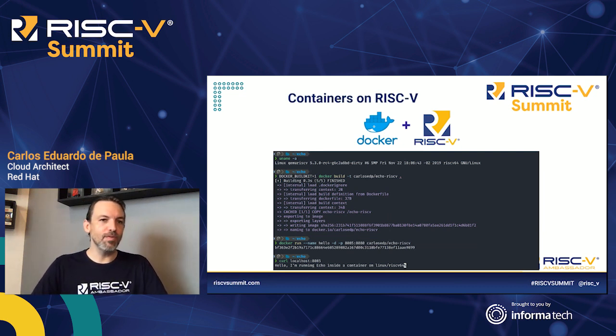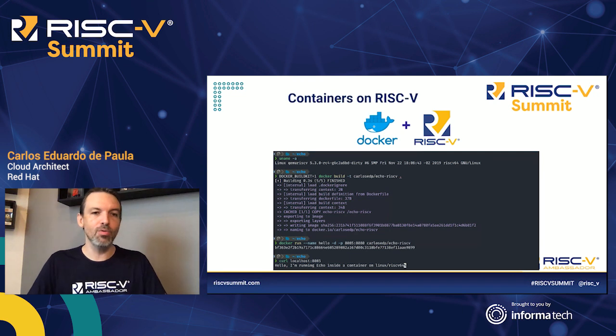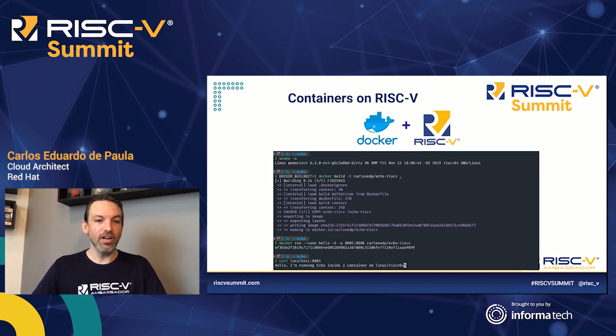But here in this screenshot, I show a RISC-V QEMU running. I built a container for an application called Echo. It builds the application, and then I run the container, and it prints, "Hello, I'm running Echo" inside a container. So you could, for example, deploy this container to a server environment or your development environment, and it would run exactly the same as long as it has Docker and it's Linux.